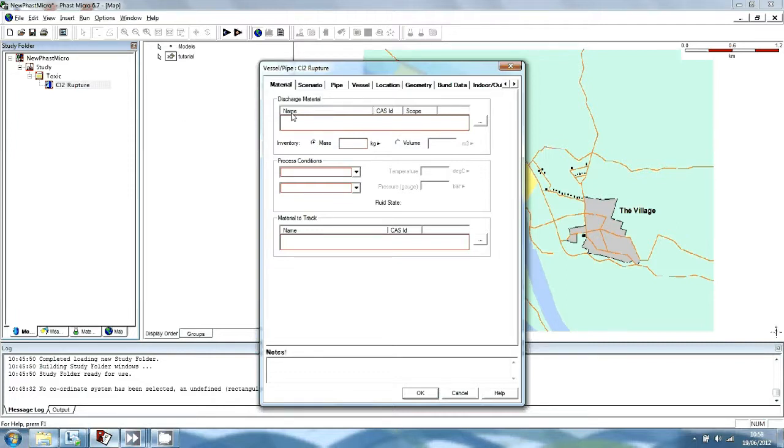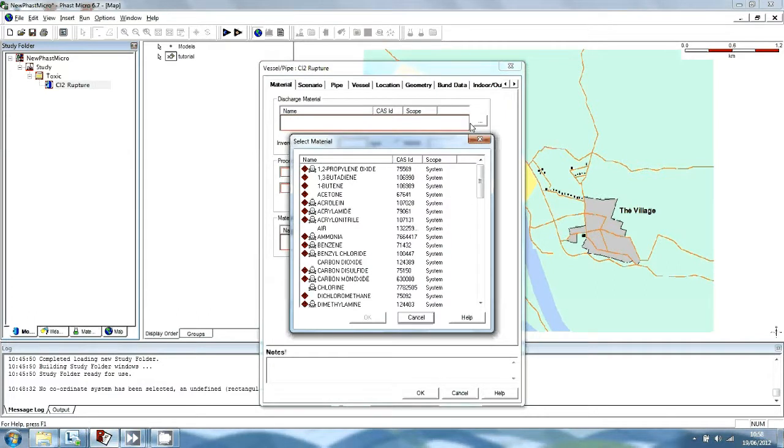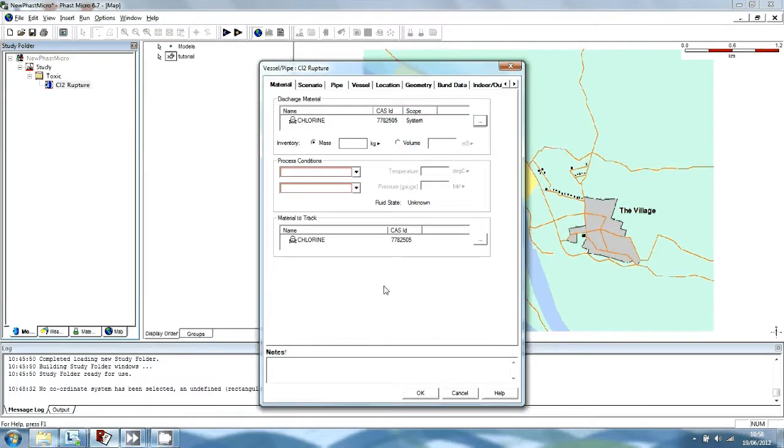On the Materials tab section, to set the discharge material, click on the button with the three dots to the right of the discharge field, and then select chlorine from the list that appears. The vessel is a sphere with a volume of 120 meters cubed. This model will represent the vessel with a maximum degree of filling, which is 85%. Select volume as the method for specifying the inventory and enter a value of 102 meters cubed.